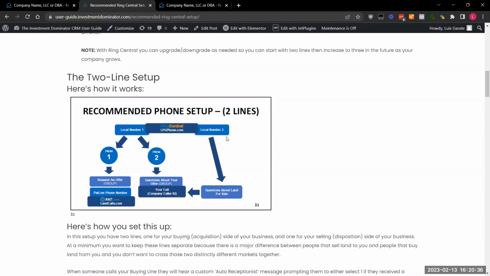And then you have local number 2, which is your selling side phone. That's for questions about your land for sale. When you have land on your selling site, and people have questions about it, this is the number that is on your site. And you also want to take that call yourself, so it's routed to your cell phone. All right.